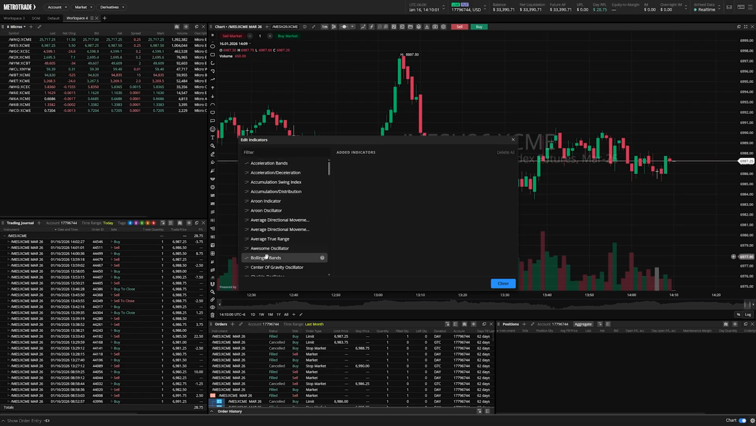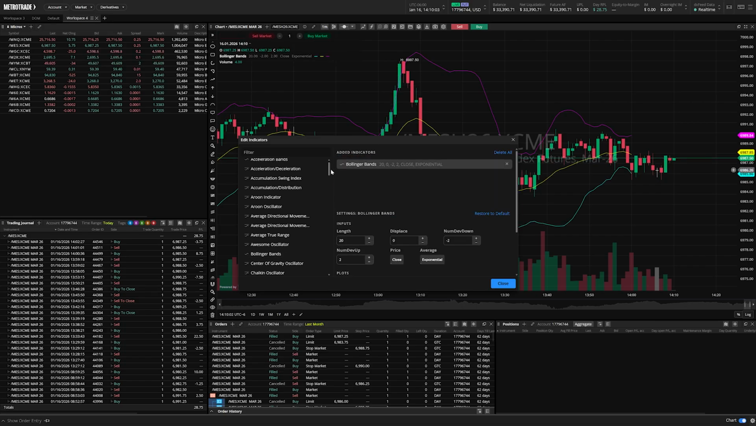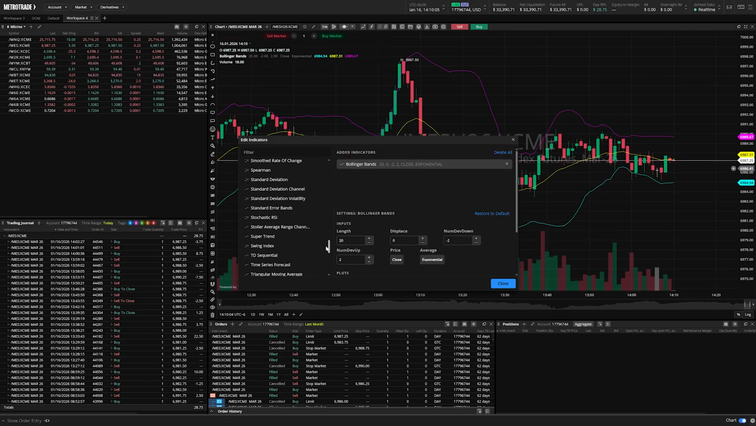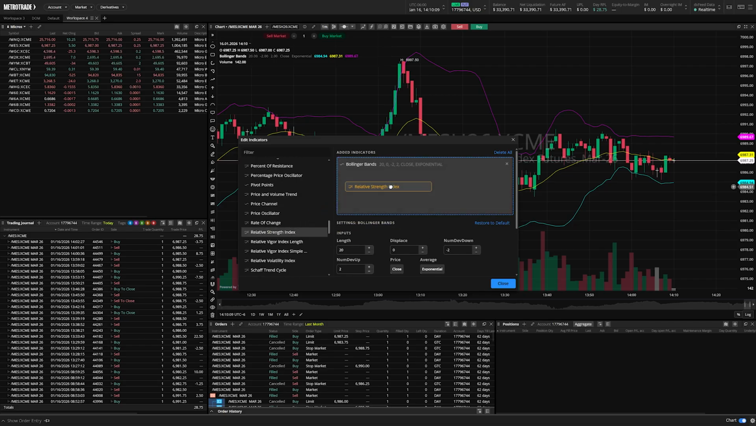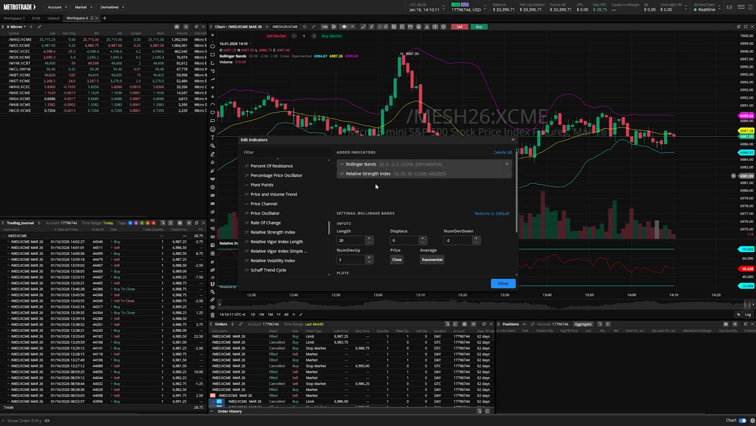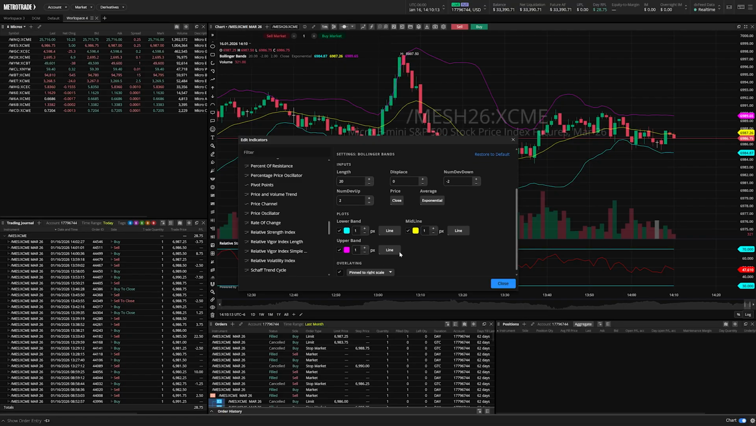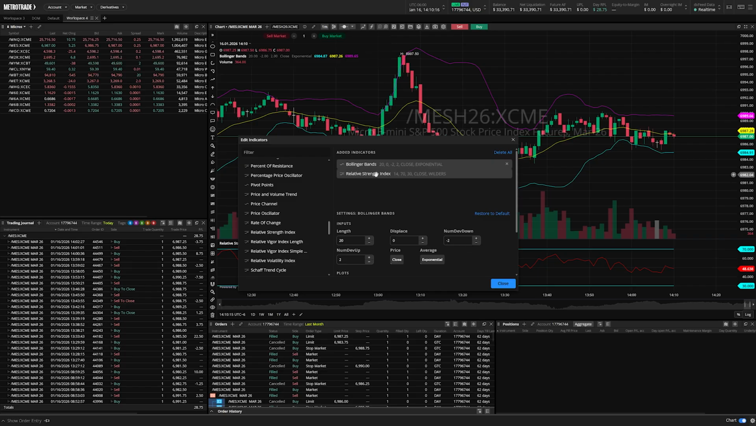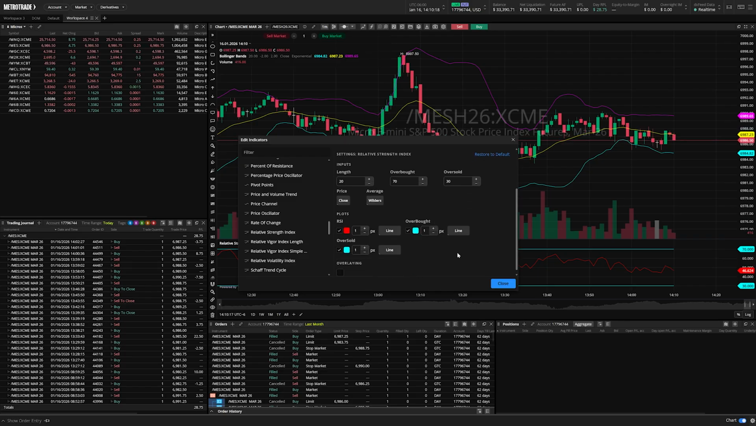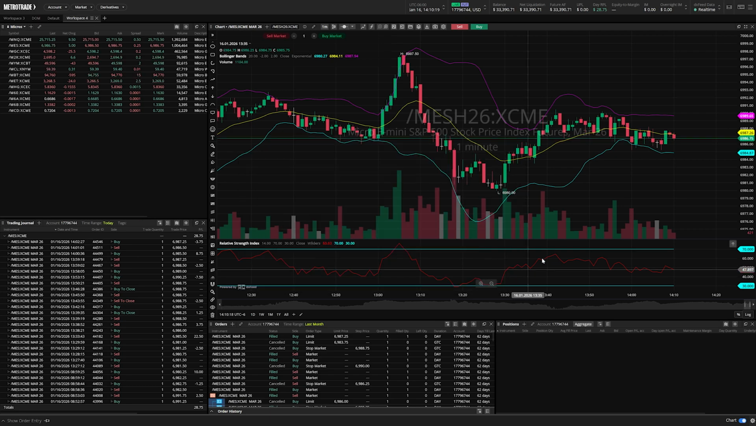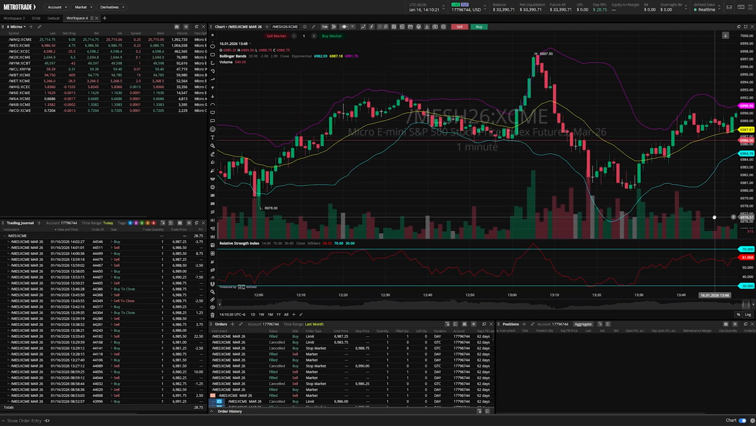To add an indicator, simply drag and drop it into the Added Indicators window. For this example, we'll add Bollinger Bands and RSI. If you click on an added indicator, you can adjust its settings. For Bollinger Bands, you can modify the length, standard deviation, colors, and line thickness. For RSI, you can adjust the length, overbought and oversold levels, along with the colors and also line thickness. Now both indicators are added to the chart.